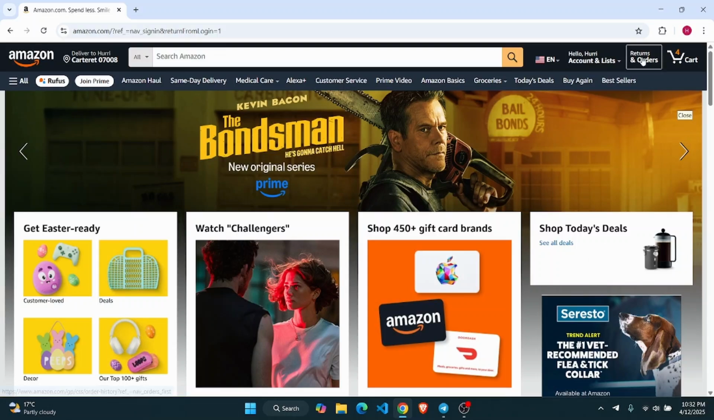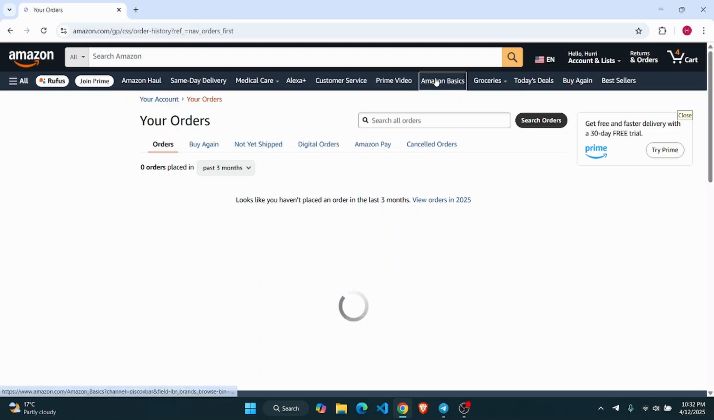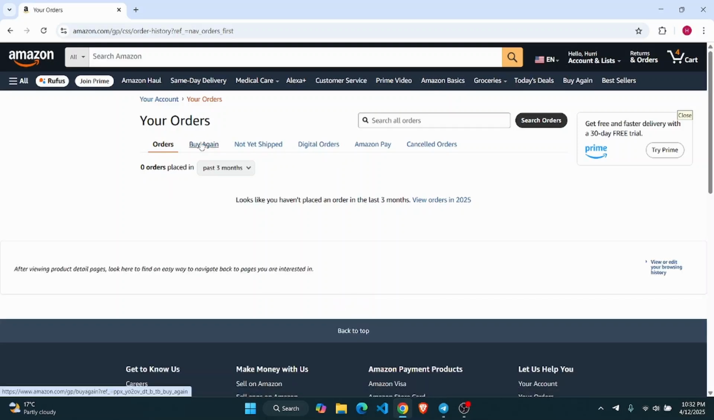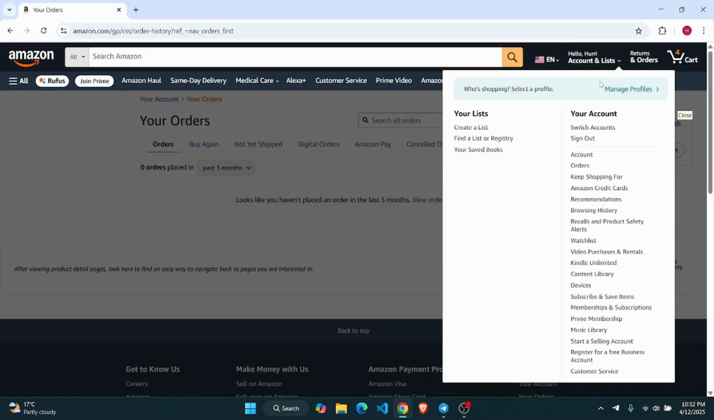And at the top right corner, you have the orders and returns option. If you click right here, you'll be able to see all of your previous orders that you've placed, all of the returns that you've previously made, and all of those details. Right besides that, you have your account option. So simply head over to your account option right here.